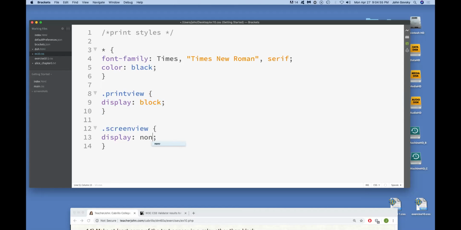This will make it more clear to you. There we go. So this is my print style sheet. I'm saying in my print style sheet, display something with this class of print view. Do not display the validator buttons. So my print style sheet would look something like that.